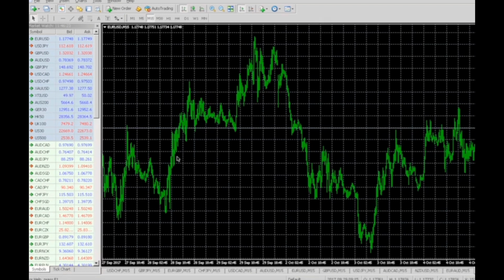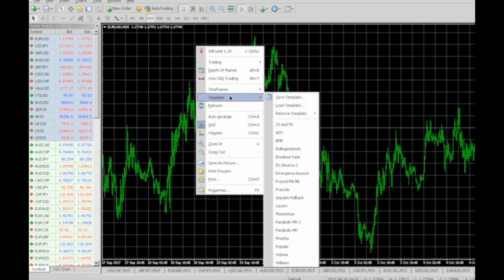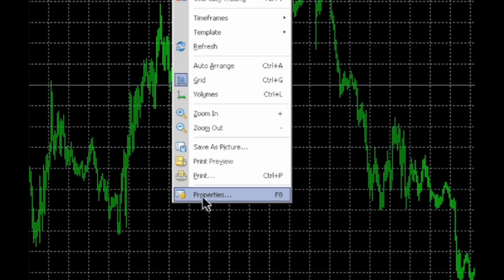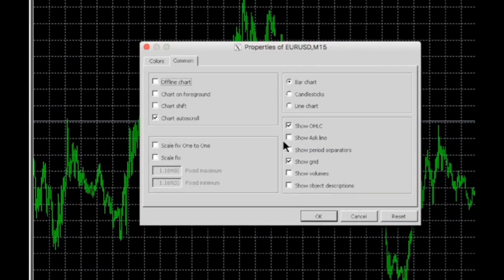So now, setting this chart up to our favorite colors, the green and the red, the green bullish candle and the red bearish candle. Now the next thing to do is to right click on the chart, then scroll down to where you see Properties. Now when you click on Properties, you see Common, select Common. Now select Candlesticks. Now switch over to Colors. This is where we paint our candlesticks the way we want.